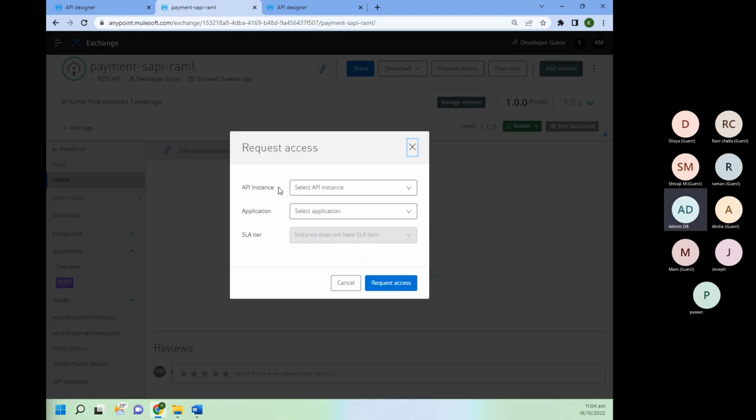Then it will ask you for the API instance ID. This instance ID is like the server instance ID where you have deployed your Mule application. I deployed on Sandbox, and this particular instance belongs to that Sandbox environment. This is my environment. For each environment, you will get an instance ID. At this moment, I have only deployed on Sandbox, so I'm getting one. Select this one.